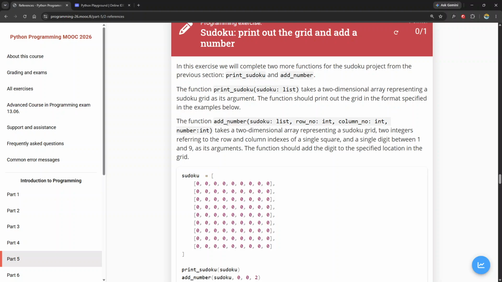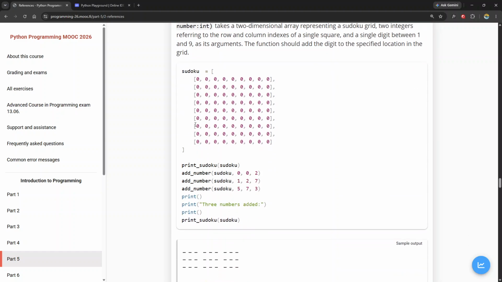The function add_number takes a two-dimensional array representing a Sudoku grid, two integers referring to the row and column indexes of a single square, and a single digit between 1 and 9 as its arguments. The function should add the digit to the specified location in the grid.